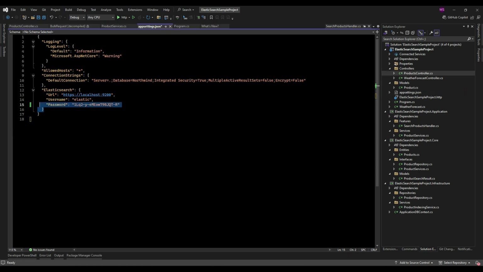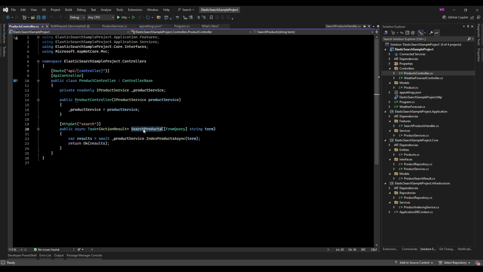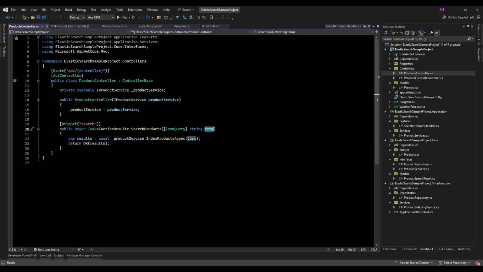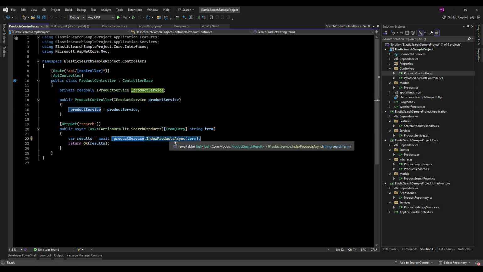Okay, now that we've configured these settings, let's talk about one of the most important parts of Elasticsearch in our application. Here in our controller, we have the SearchProducts method. This method is exposed as a GET endpoint at api/product/search. It accepts a query parameter named term, which represents the search term input by the user. The method accepts the search term via the FromQuery attribute, allowing users to pass the term as a query parameter in the request URL. The method invokes productService.IndexProductsAsync, passing the search term to initiate the search process.